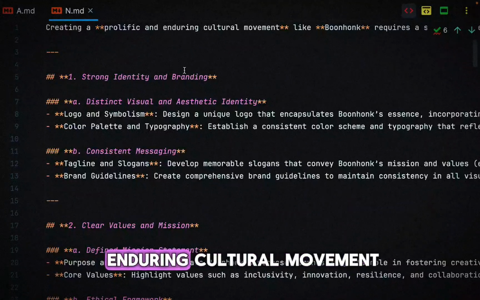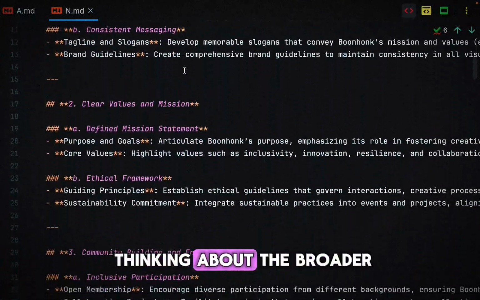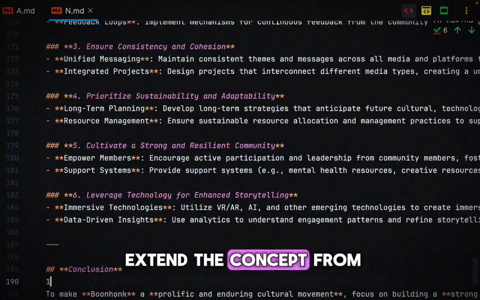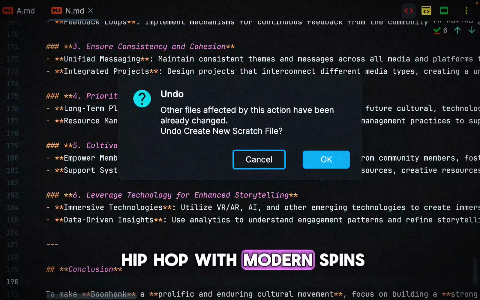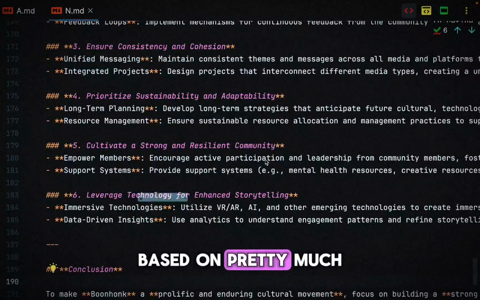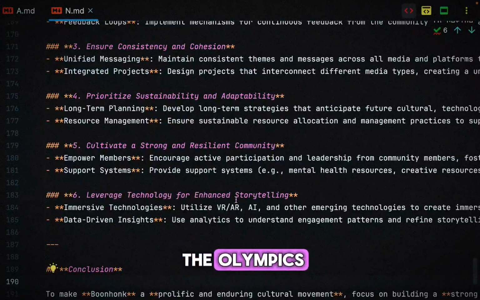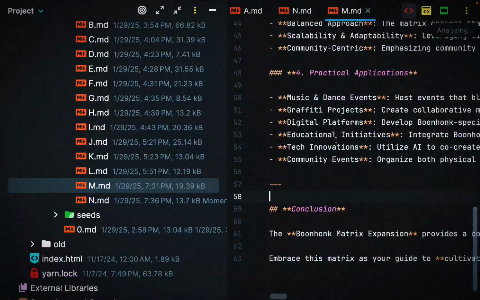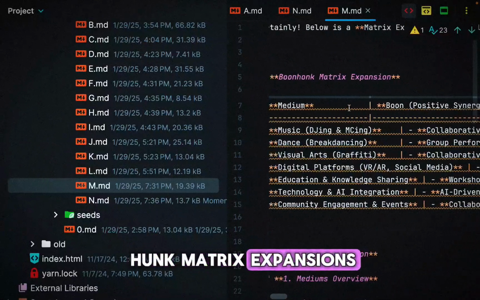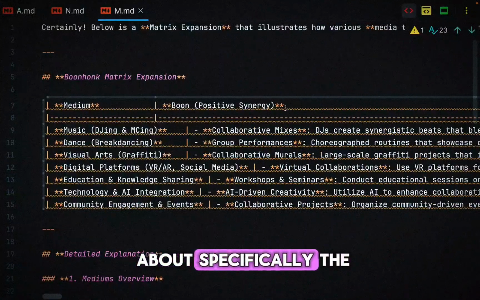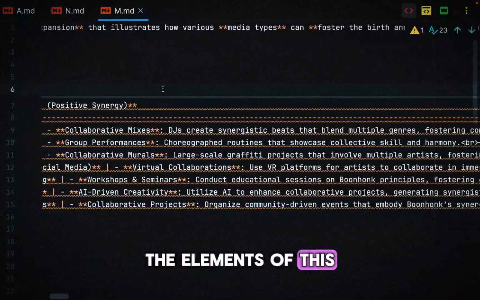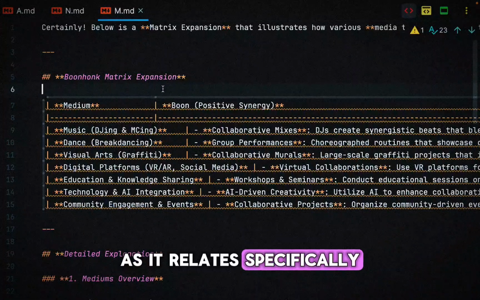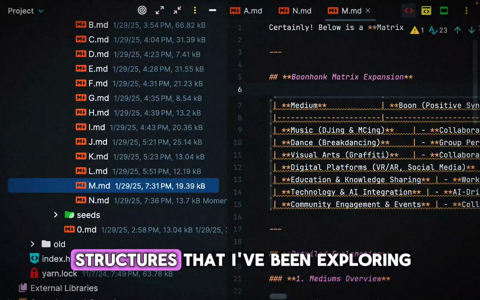Creating a prolific and enduring cultural movement. So this is me thinking about the broader genre called boonhonk, which is meant to extend the concepts from hip-hop with modern spins based on pretty much the swing of the Olympics, the directions that the Olympics are going. And before this, boonhonk matrix expansions, this is me thinking about specifically the elements of this genre that I want to include as it relates specifically to hip-hop and some of the structures that I've been exploring.